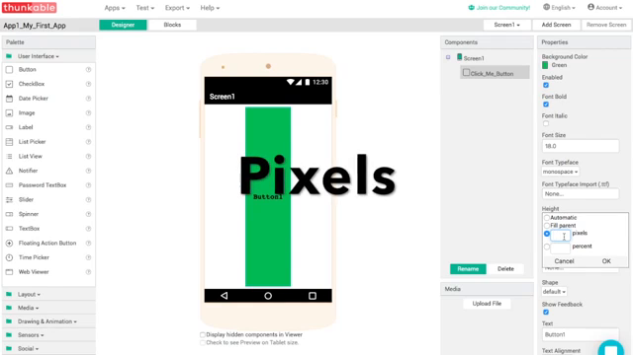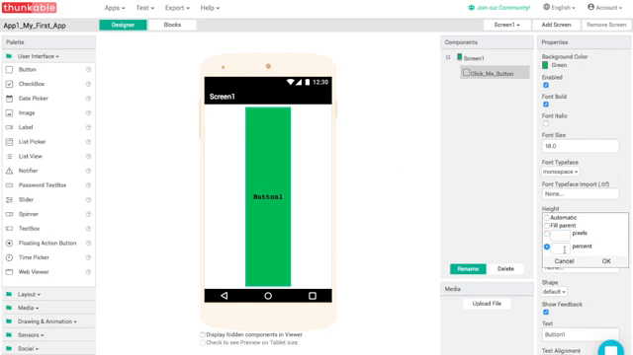Pixels. Yes, pixels. It's a good word. Now, you can also select %, which will change the height of the button to a percentage of the screen that it takes up. And let's go with this one, percent. Let's go ahead and make it 50%. Yes, very good, very good.